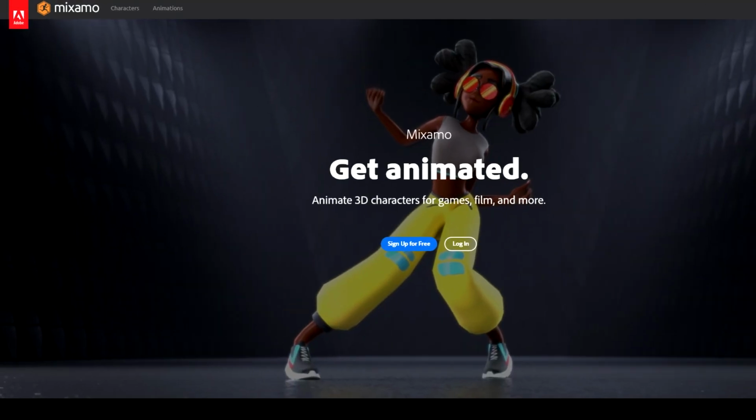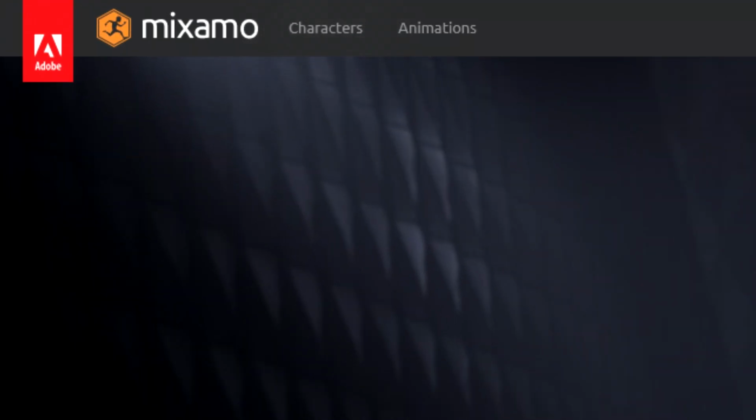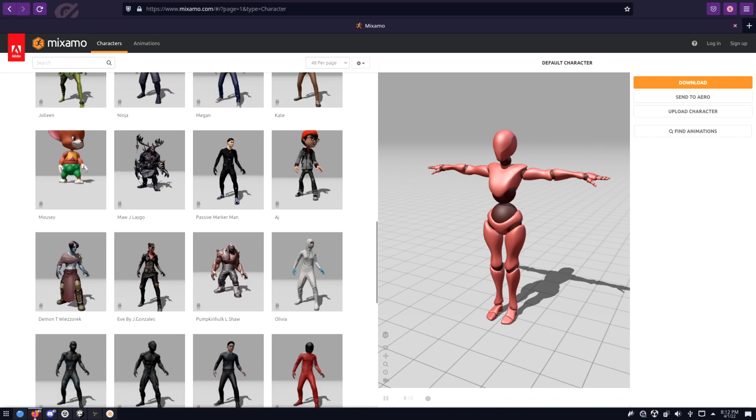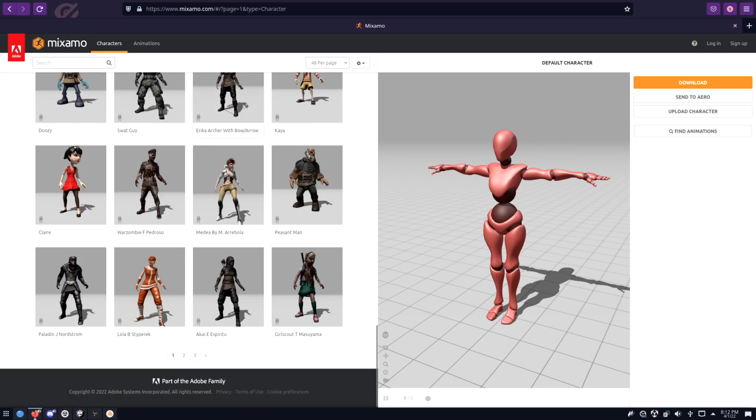Now to get started, go to the Characters tab in the top left corner. You will then be presented with different characters to choose from. Choose a character of your choice. Remember, you only have to look at the arm part of the character as we're going to get FPS animations.